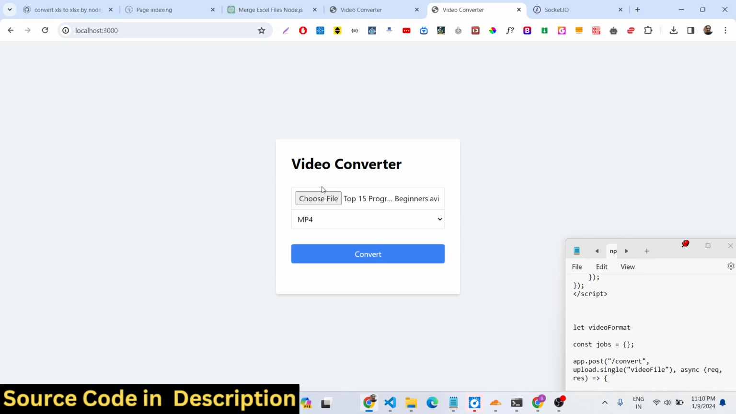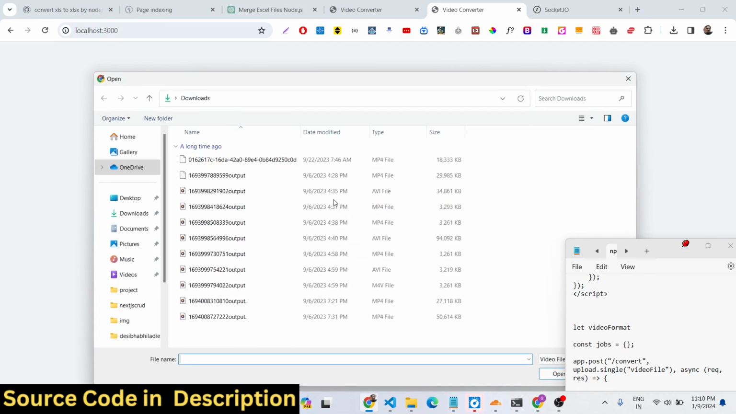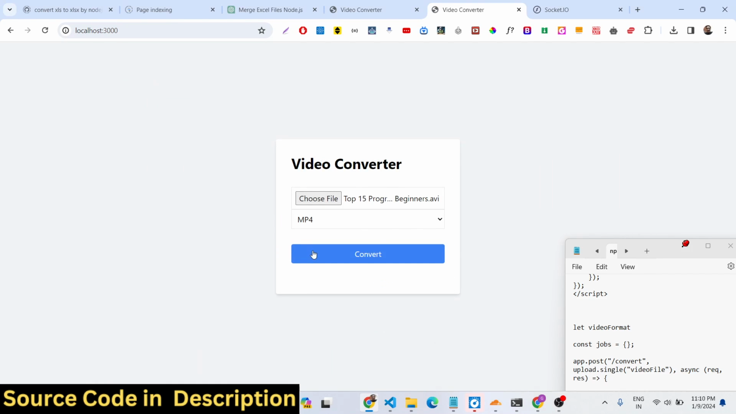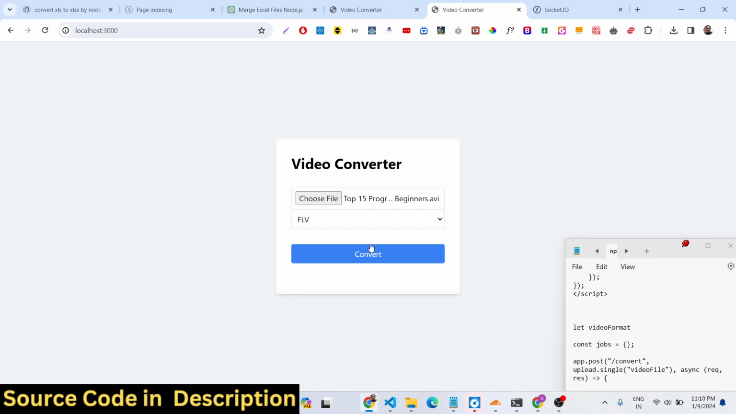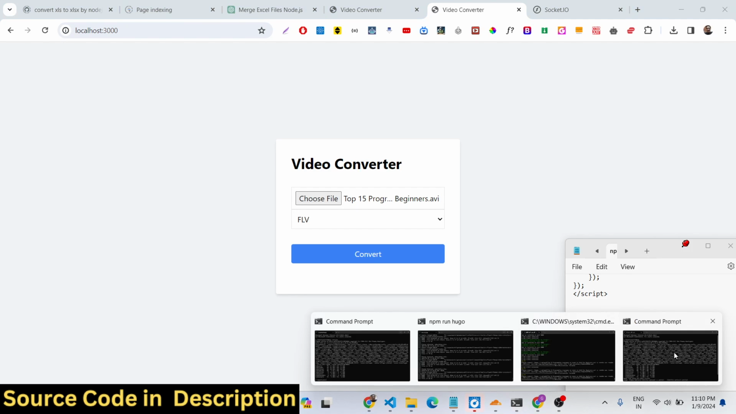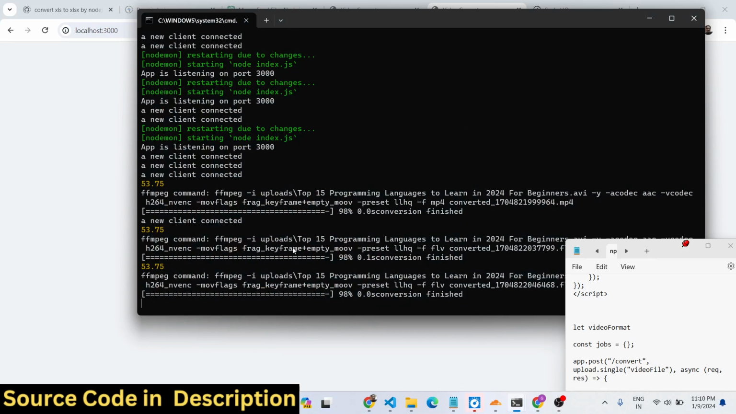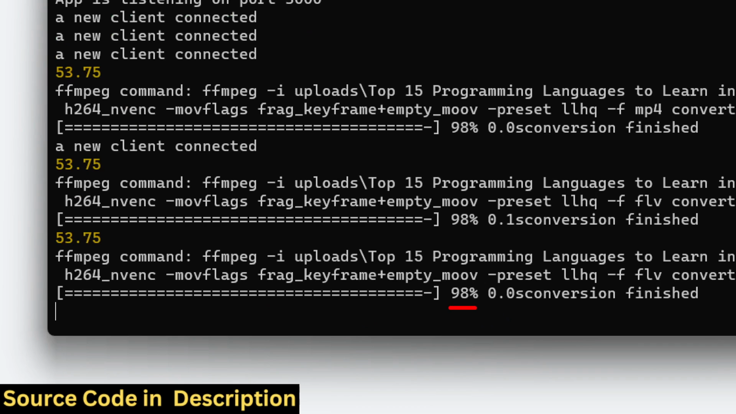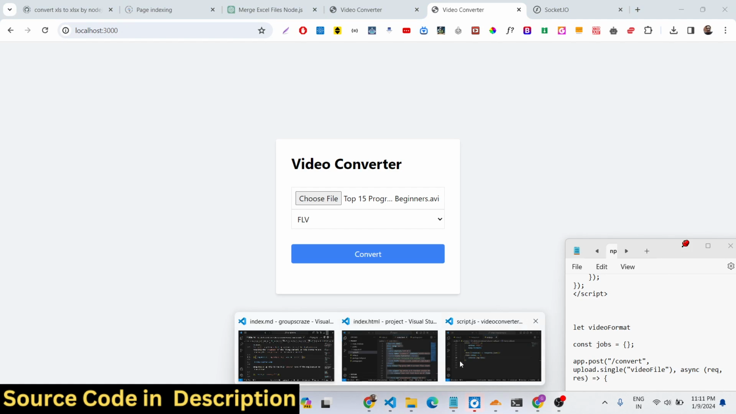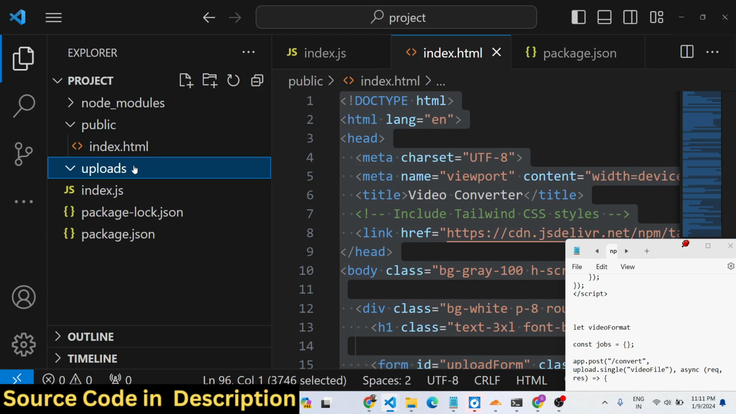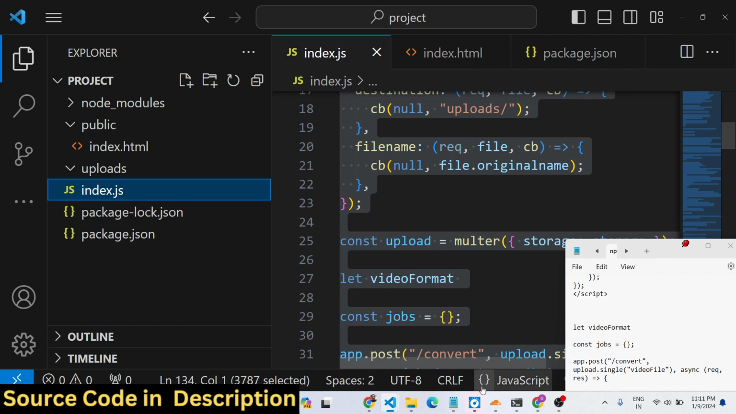Let me select this. I need to convert this into FLV. If I check here, click on this button here. So in the command line, if you see, guys, basically 98% conversion finished, but nothing is happening in the front end. The file hasn't been uploaded, I think.